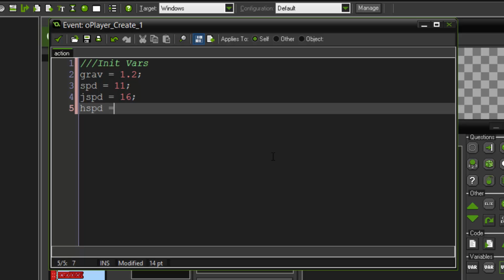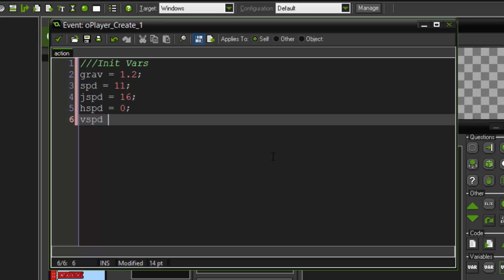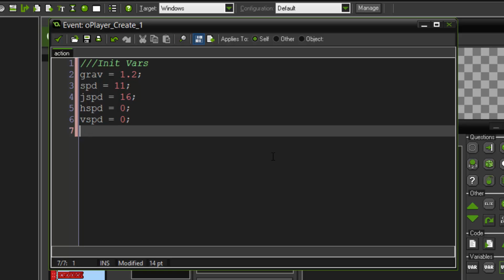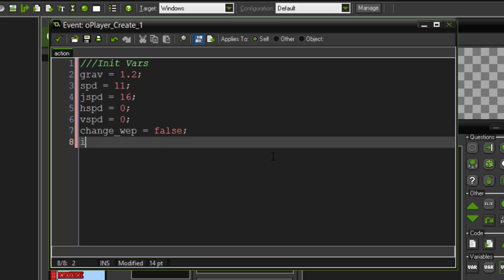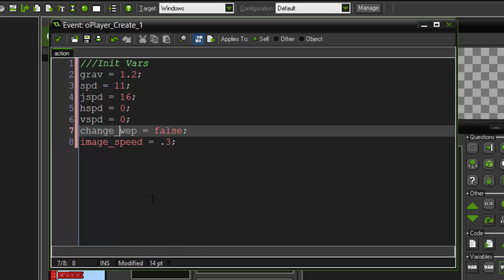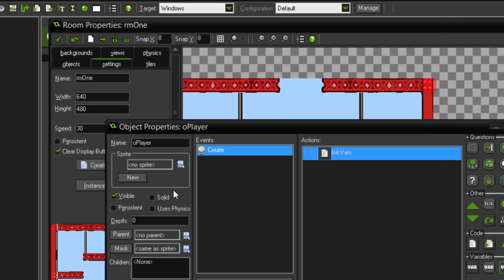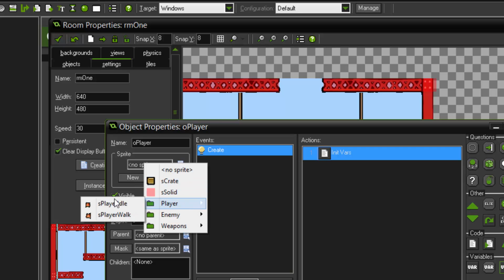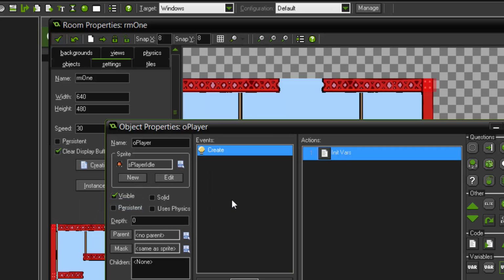hspeed and vspeed, both equal to 0, as well as change_web equal false, and the image speed, put that at 0.3. Now change_web will be activated when we pick up crates, and of course make your sprite s_player_idle.